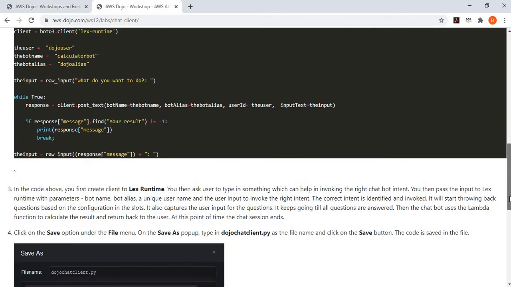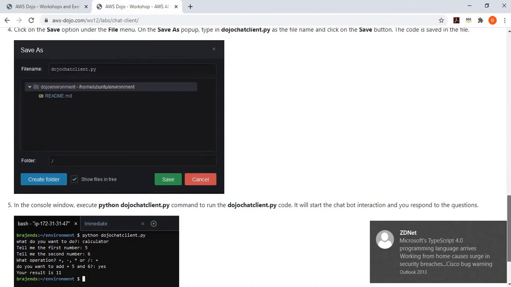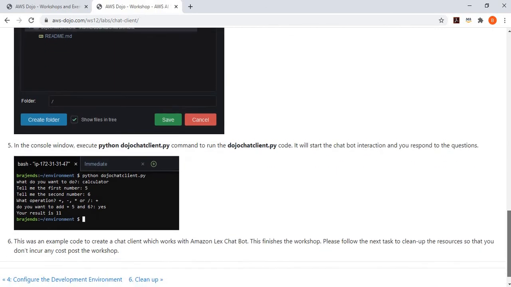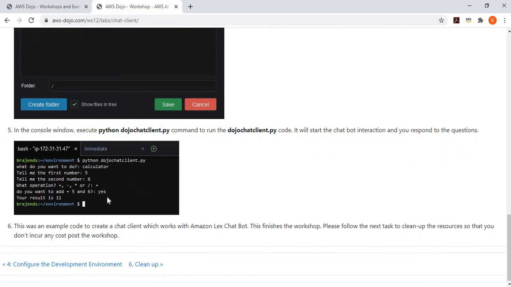Now we run this code. You save it, and then you run it. When you run this code, it will work the same way you saw in the test bot. So here it is asking, what do you want to do? I say I want to use, in this case, calculator. So tell me the first number, tell me the second number, what is your operation? Again, plus is my favorite operation. I did that, and yeah, I got the result back. So this was an example of how you can build a very smart client. This is a simple client using Python, but you can really build a UI-based client to have this kind of conversation with your chatbot.